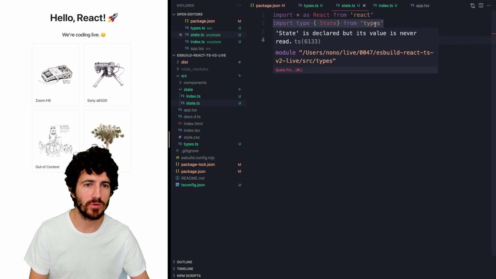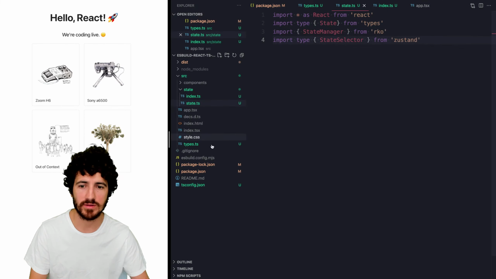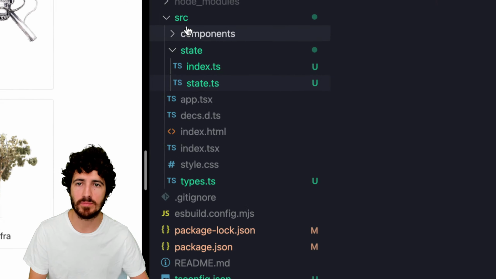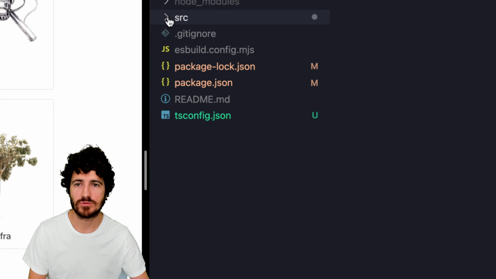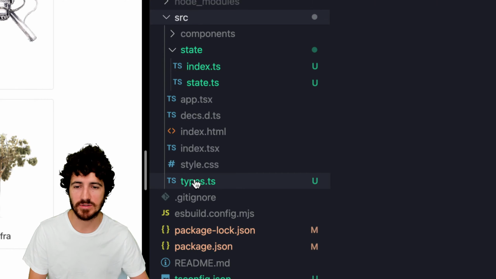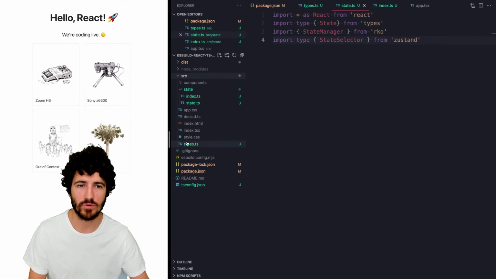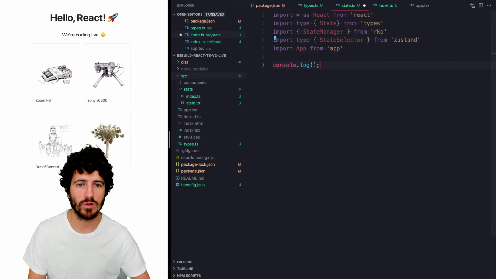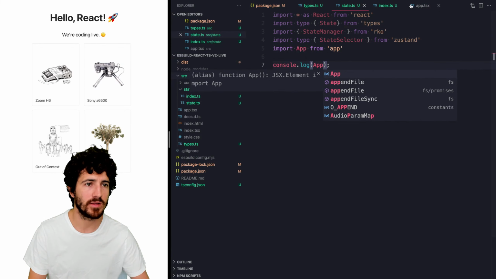And now we can see that we don't have that error for importing these types that is here, right? Because now our TypeScript compiler knows that the base URL is source and types is included in source. So we could do the same with app. So we could now import our app from app, and we could log our application here, for instance, right?